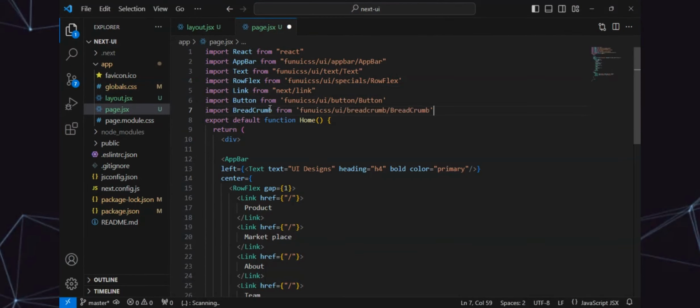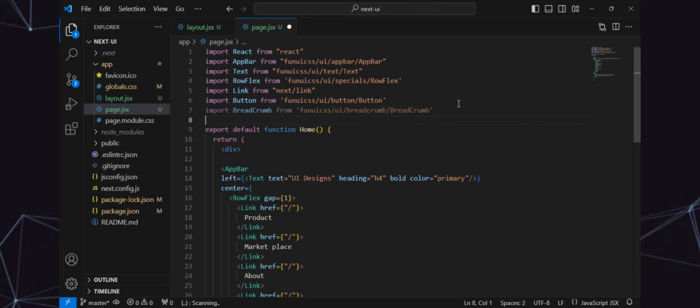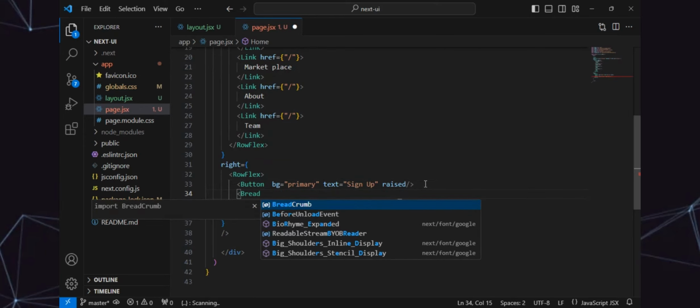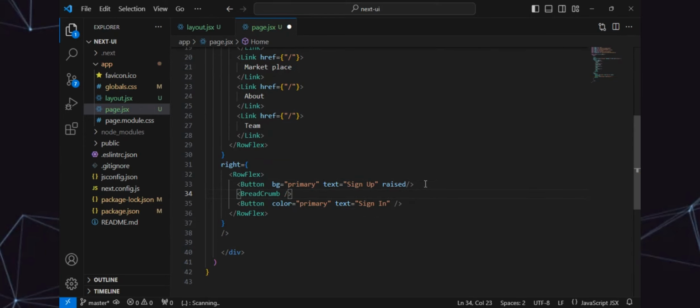So let me paste this. So import breadcrumbs from FunUI css/ui/breadcrumbs/breadcrumbs. So I'll come down, then I'll use the breadcrumb over here, just like this.